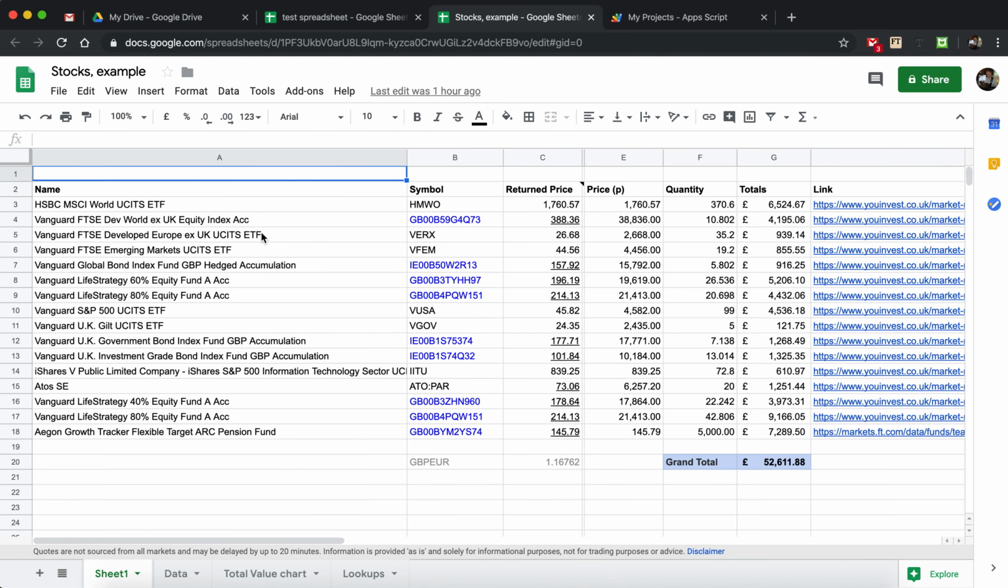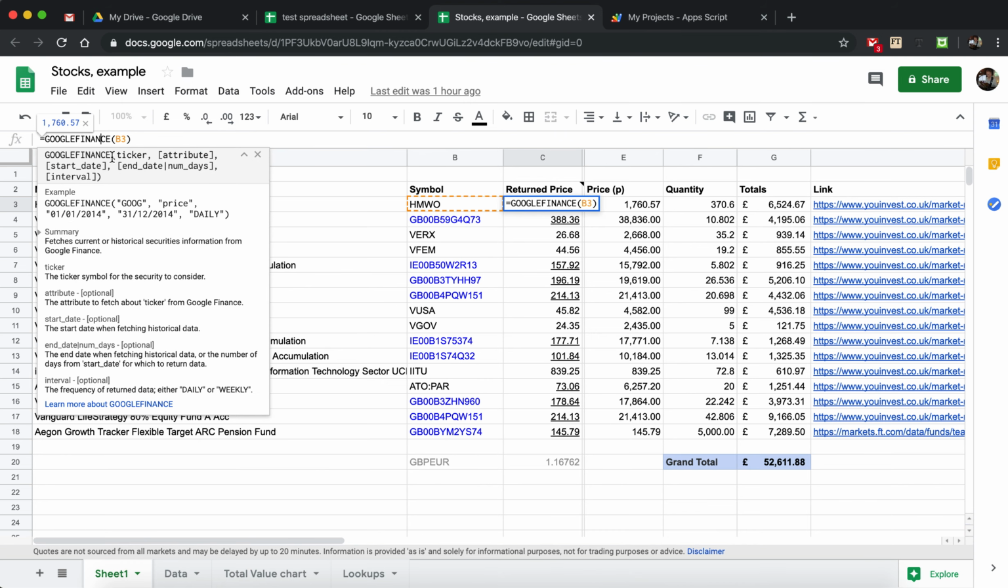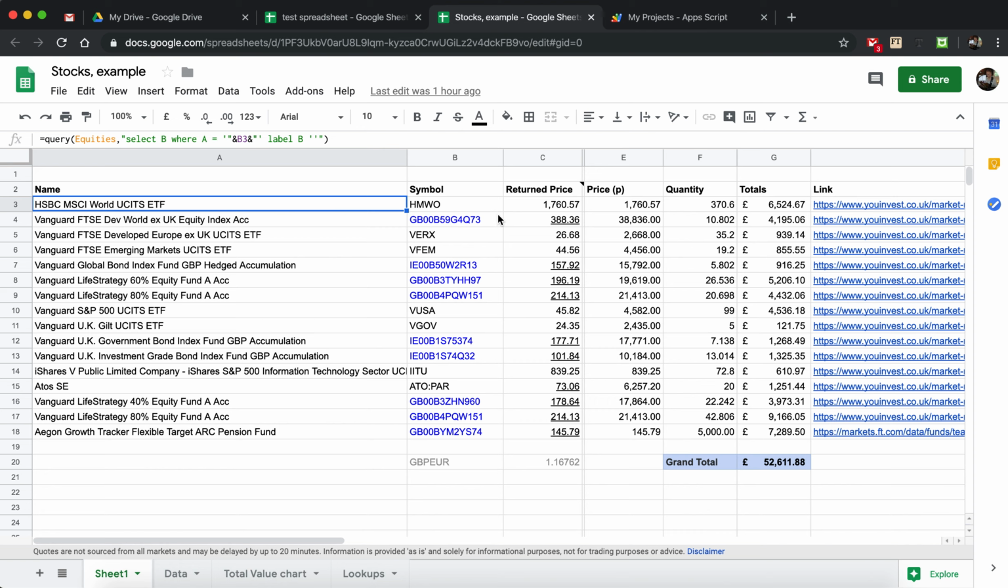So here's a Google Sheet with a list of investment names and symbols. Now it's very easy just to use the GOOGLEFINANCE function to bring back the current price for a particular symbol. You can do more with GOOGLEFINANCE. You can bring back historical dates for a particular period. You can bring back different attributes, but if you just want to bring back the current price, basically that's all you need to do. So I've got my symbol in B3, and yeah, we bring that back.